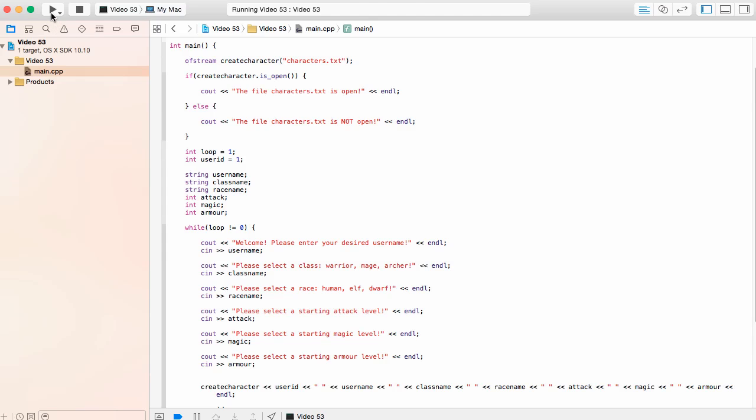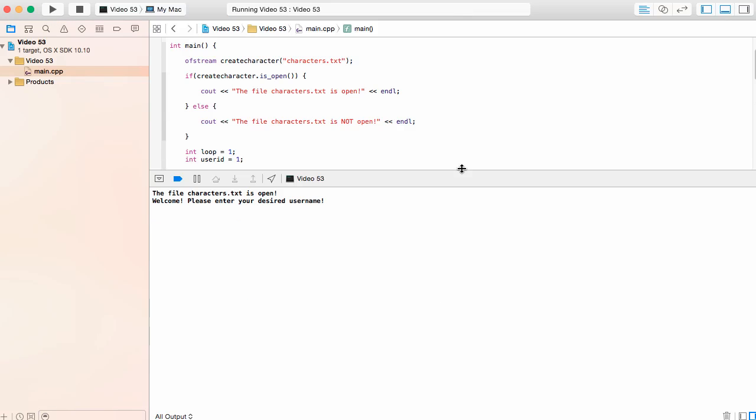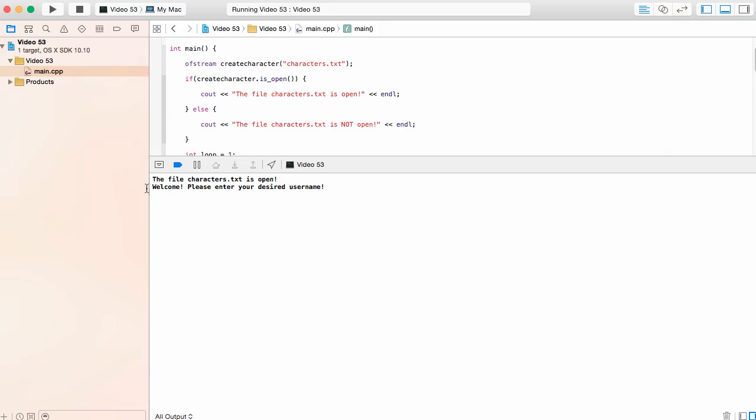Let's go ahead and try it out. Now we want to go ahead and create, let's say 3 characters, right? So we see exactly how this information is going to be stored inside of our file that I'm going to be accessing in a moment. So it says the file character.txt is open.